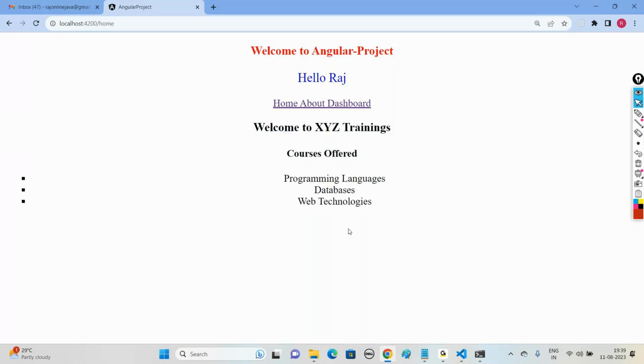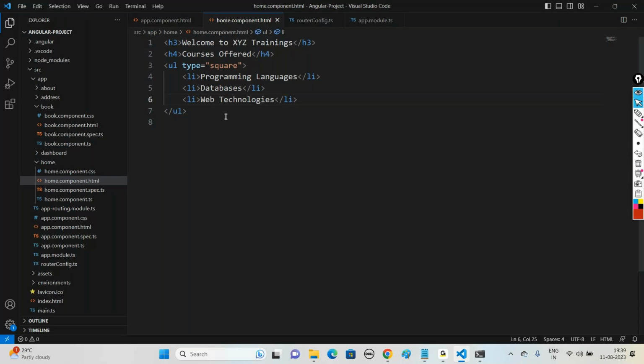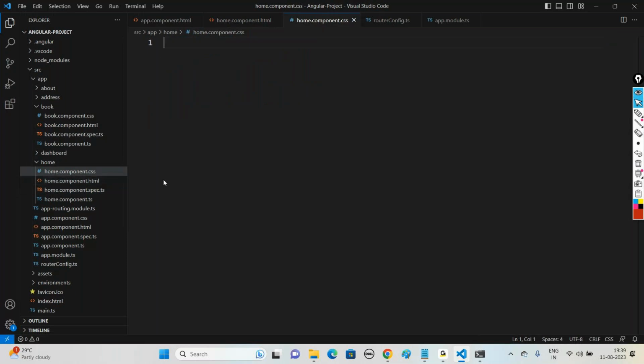Not looking good, right? So to go with good presentation, what we have to use? CSS. Simple. Go to which file? For which component I want to do the styling, for home component. So open home.component.css. That is the beauty of Angular. Just go to the respective file and do the changes. That's it. The integration is taken care of by Angular only.